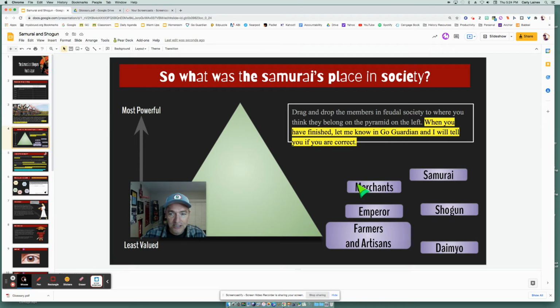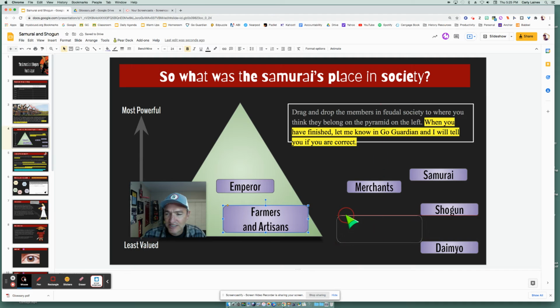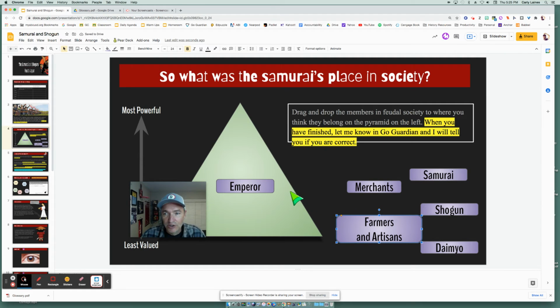All you're going to do on this slide is just take those individual word choices that you have there. Well, it's not doing it with what I have selected, but you will just drag them into place, right? Click and drag it into place. There we go. All right. Drag into place. You just take a guess, right? And when you think you're finished, you're going to type in Go Guardian and let me know that you're done, and I'll tell you if you're right or not. If you're right on the first try, I'll give you extra credit.